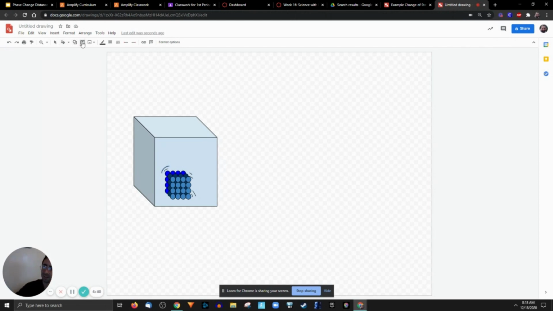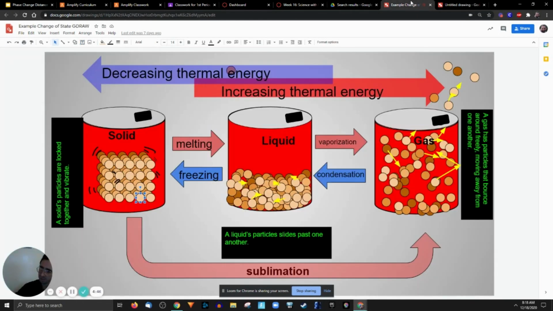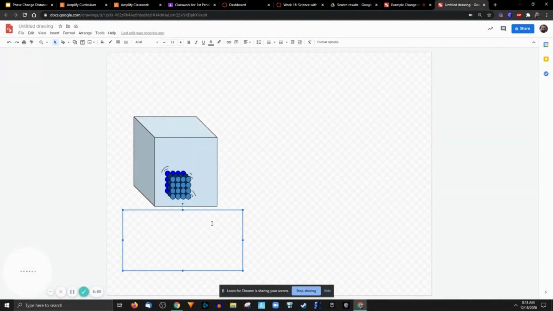Then I can put a text box down here and I can write my two sentences about a solid. Let's see what I wrote the last time I did this. I wrote, solid particles are locked together and vibrate. Ooh, but I didn't write anything about their shape. Okay, I'm going to write two sentences this time. Solids, particles are locked and vibrate. I could talk about how they vibrate slower when they're colder solids and faster when they're hot solids. That could be a second sentence.